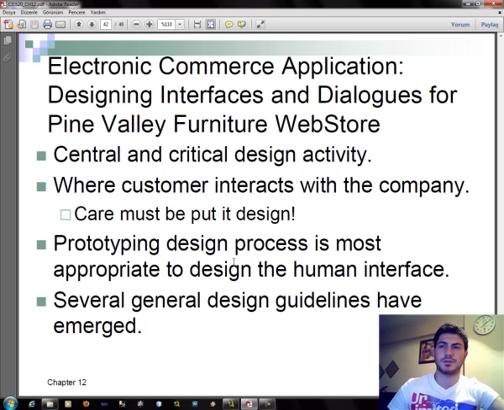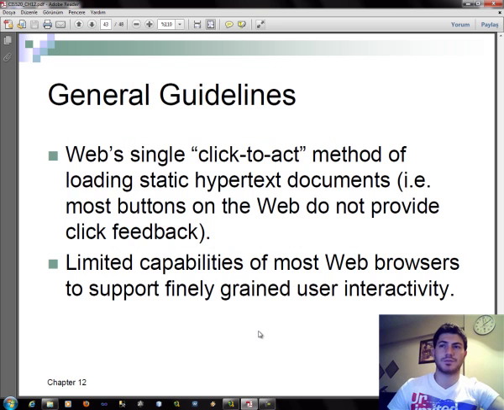You can see here the electronic commerce application: designing interfaces and dialogues for the Pine Valley Furniture web store. This is a central and critical design activity, where the customer interacts with the company. The prototyping design process is most appropriate to design the human interface. Several general design guidelines have emerged.